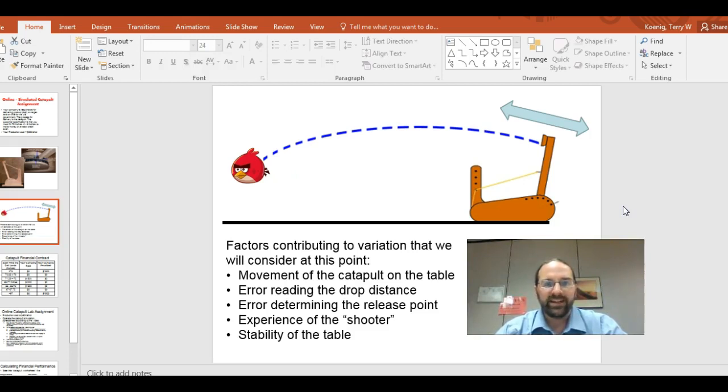We're launching it, and we need to land it at a certain spot. There are some variables causing us some troubles. These are the factors we're considering: movement of the catapult on the table, error reading the drop distance, like how are we measuring that, error determining the release point, experience of the shooter, and take my word for it, when they do it in class, there is some experience built up, and the stability of the table. There's all this variation in our process, and we need to remove variables in order to make a better product.